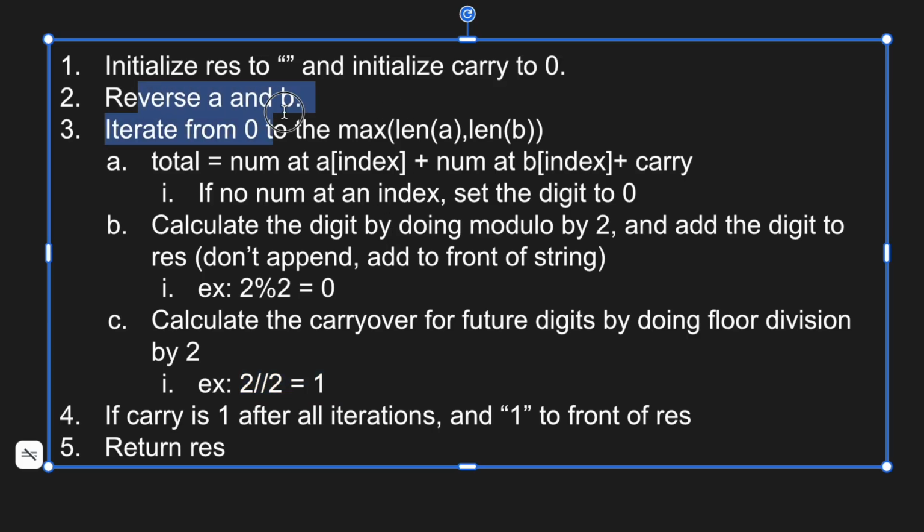And now we will reverse A and B because when we are adding numbers, we add from the right side to the left side first, so it will be more convenient to reverse them. And now iterate starting from index 0 of the reversed string to the max of length A or length B. Now at each digit, we will calculate the total by taking the number at A of index and the number at B of index plus carry if we have any that's carried over.